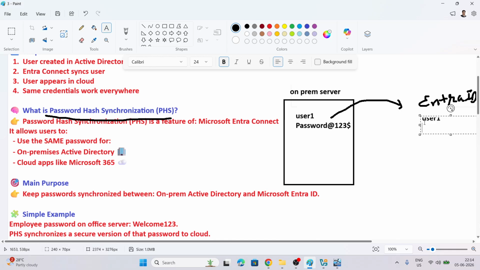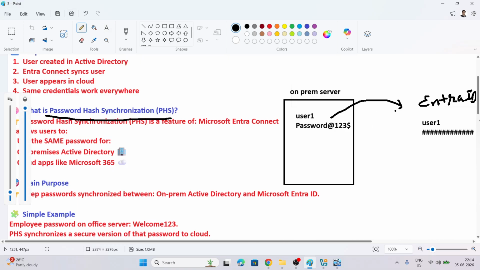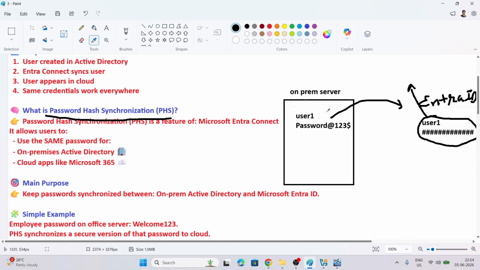Only the difference is the password is saved in the form of hashes, like 1, 2, 3, 4, 5, 6, 7, 8, 9, 10, 11, 12, 13. So it will be saved in the form of hashes. Why? Because of security. Let us assume someone hacked the Entra ID account. If the password is saved in the form of a hash, then the hacker cannot guess the password. So this way the password hash synchronization works. This is password hash synchronization.